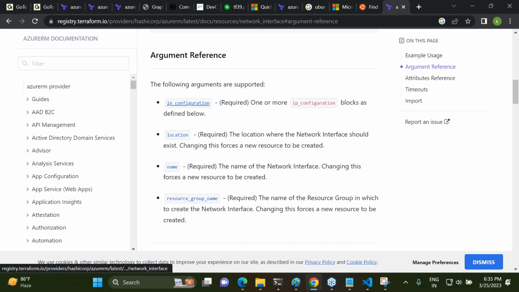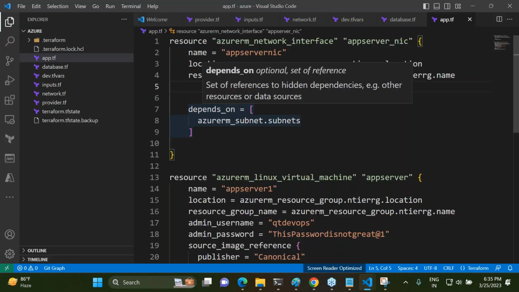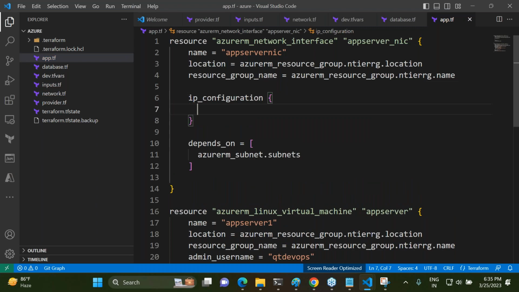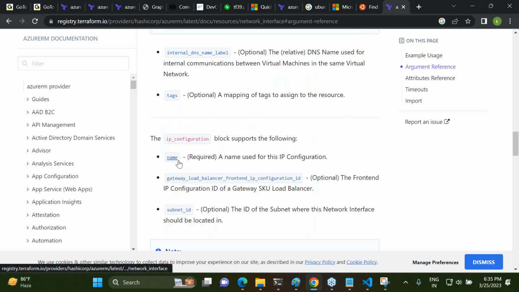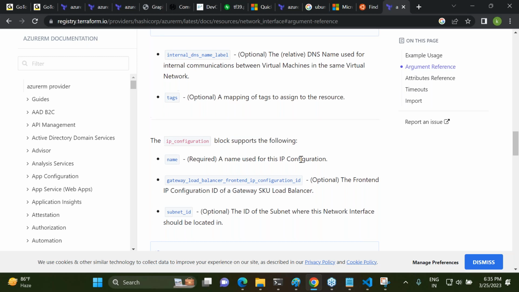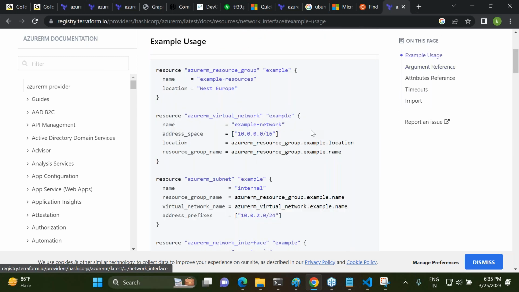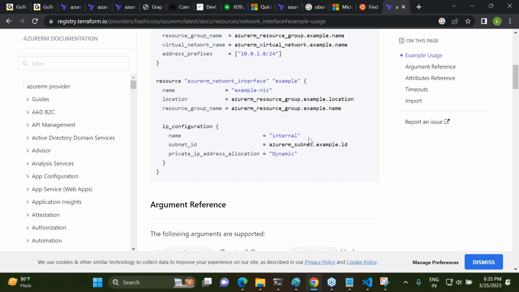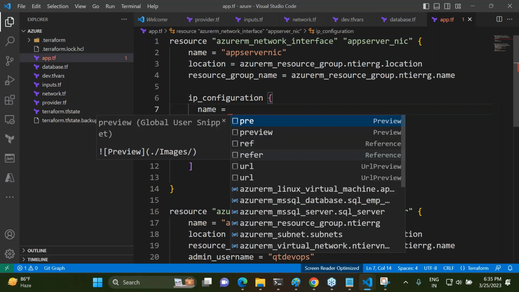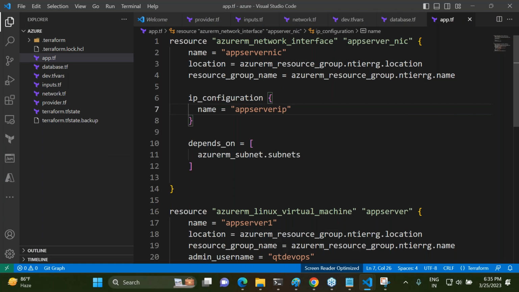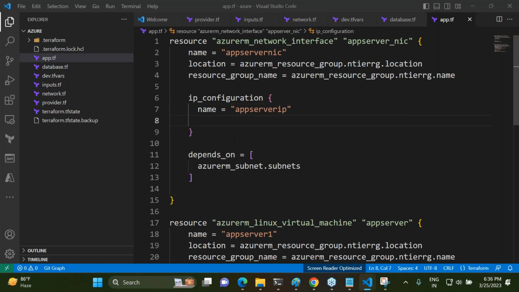So IP configuration. Let me try to write ip_configuration. IP configuration is a block. That's the reason we are writing code like this. Whenever you write IP configuration, it tells you that you have to give a name, the name that is used to configure this IP configuration. You can look at the example if you want. So you give ip_configuration and they give some stuff to it. Okay, let me write a name. I'll write app_server_IP.